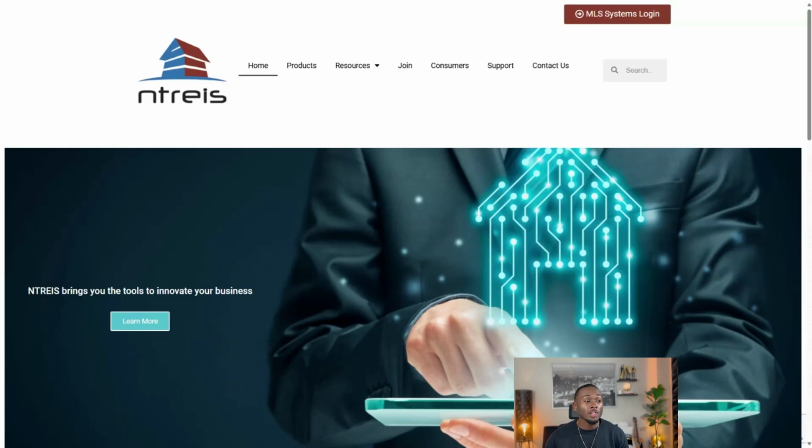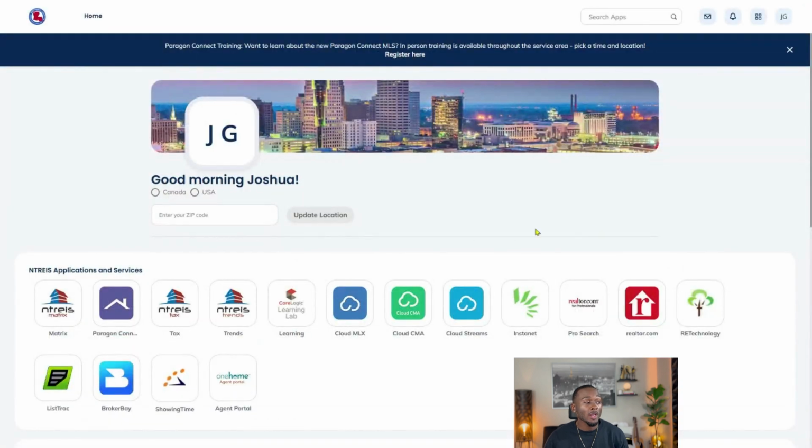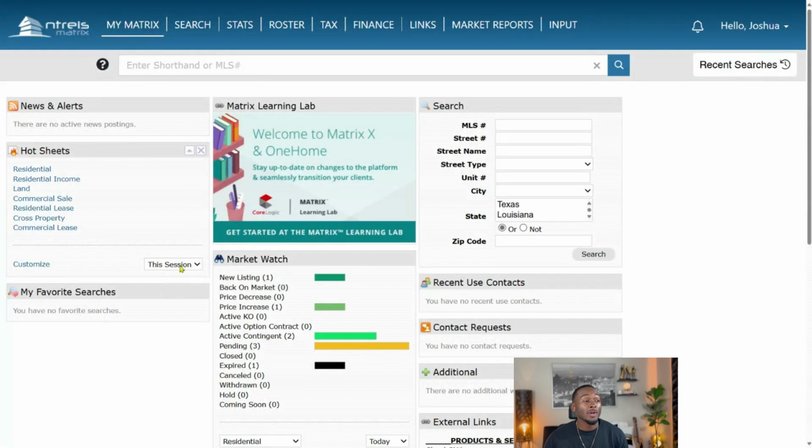So the first thing you're going to do is go to Netrois.net, and you're going to log in. That's going to bring you here to this screen. So here are all of the applications that are associated with Netrois. But for today's video, we're going to click on this one here that says Matrix. And that is going to bring you to this screen.